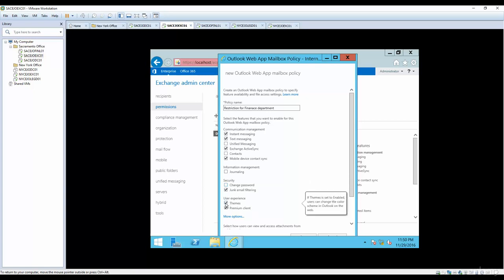For example, if I click here on theme, if theme is enabled, the user can change the color. Do you want them to change the color of their Outlook, yes or no? It's up to you. And for example, premium client: most of the time, when your internet connection is very slow, your Outlook web app is not going to load very well. So what you can do is make it a light client.